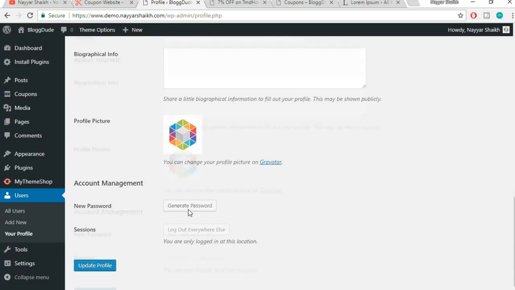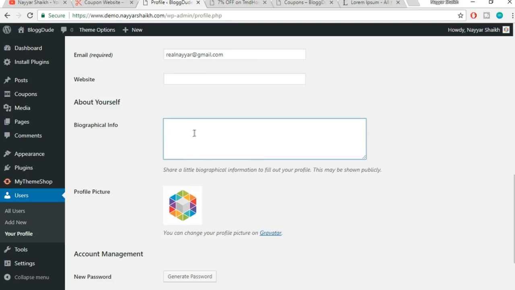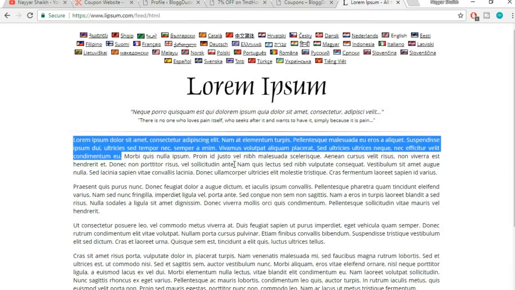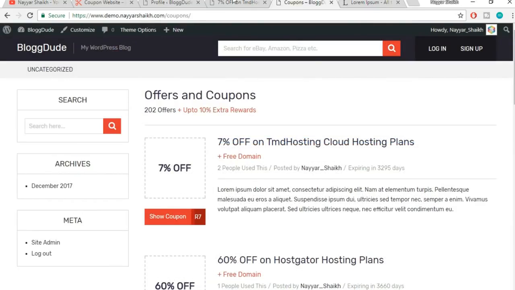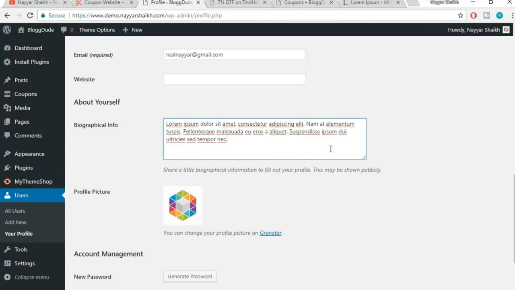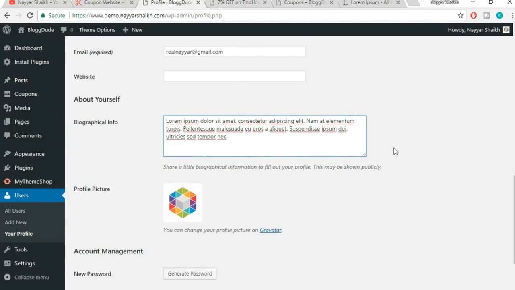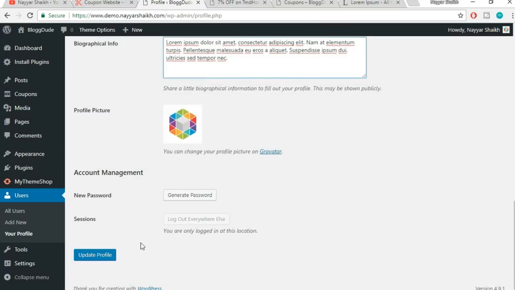Now here you'll have your biographical info, something about you. I don't want to put anything about me right now, so I'll just grab some lorem ipsum and paste it over there. You can also change your profile picture from here, but I won't do that. Now let's click on update profile.